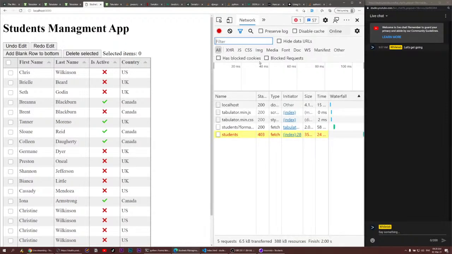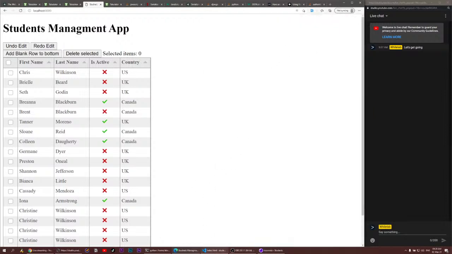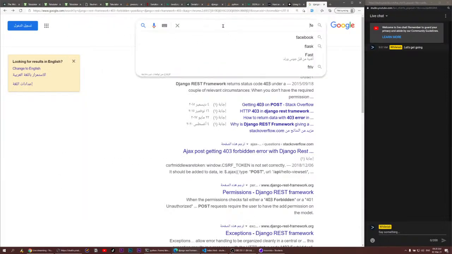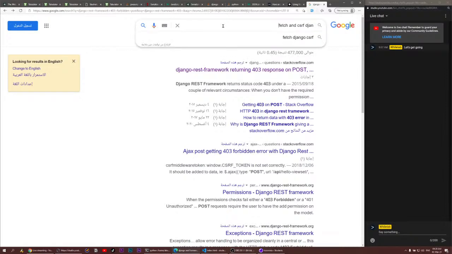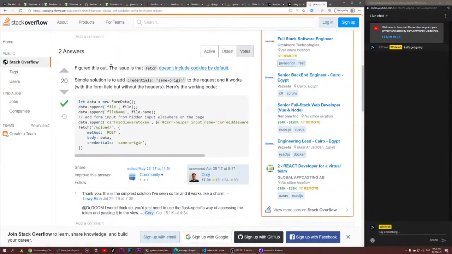Also, that's weird. Yep, CSRF field missing. Okay. How can we pass this CSRF? Fetch Django. Someone figured out that fetch doesn't include cookies by default. The simple solution is to add credentials: same-origin to the request, and it works with the form feedback without the headers.